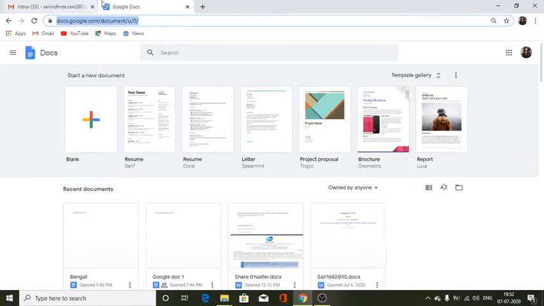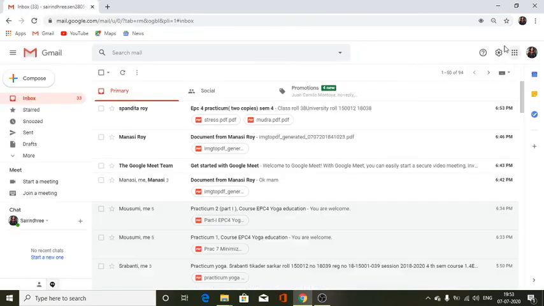Now the best part over here is whatever you create on this Google Doc or Google Sheet gets automatically saved in your Google Drive. You have to give it a name and it automatically gets saved. You don't have to separately save it. Of course, if you want to save it on your device, then you have to download it and save it. Otherwise it gets automatically saved in your Google Drive.